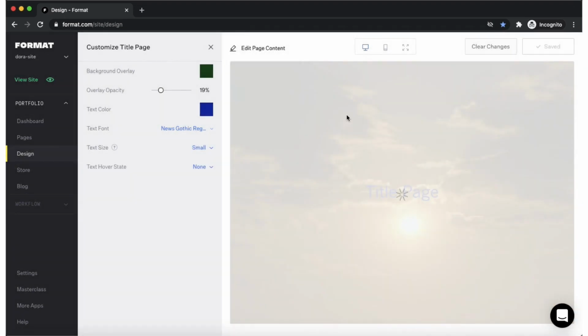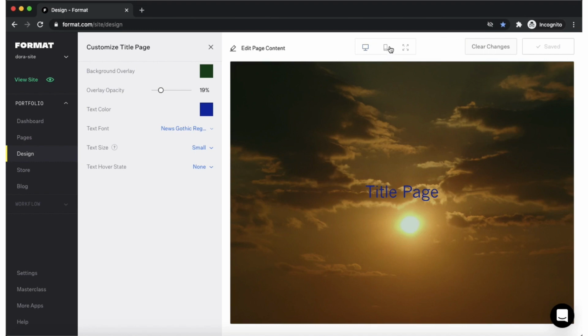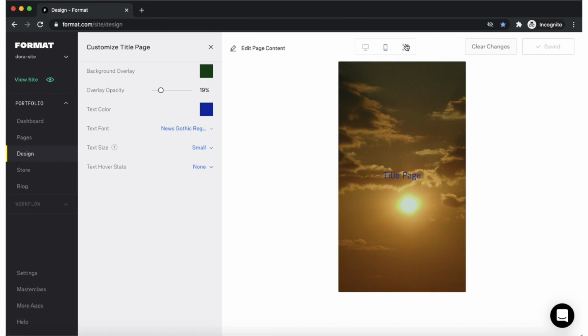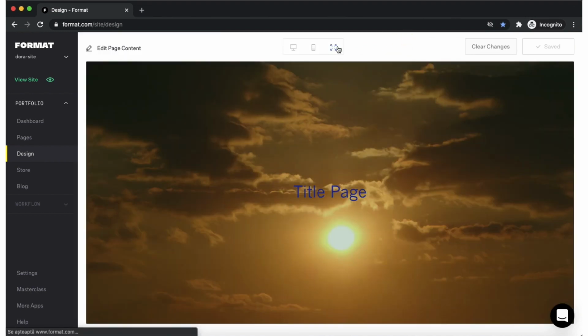Yes, apply changes. After which I can also preview my title page on mobile by clicking on the mobile preview button over here. I can also preview it full screen by clicking on the full screen button over here.